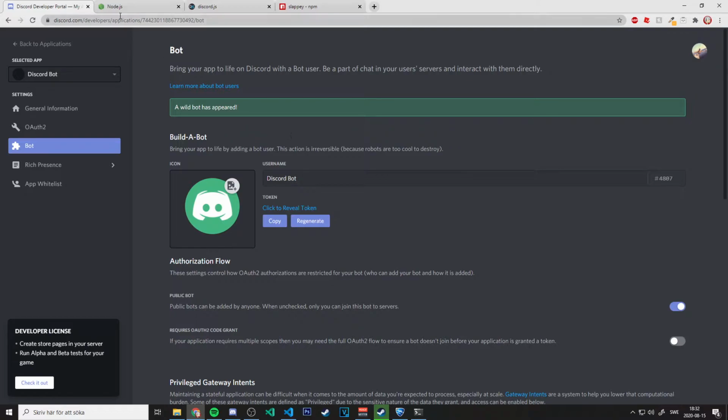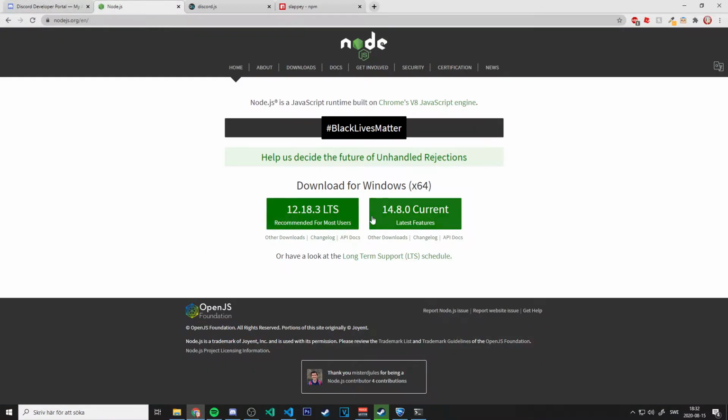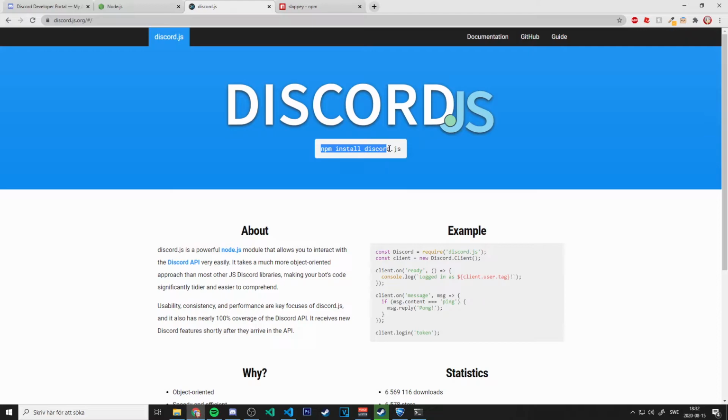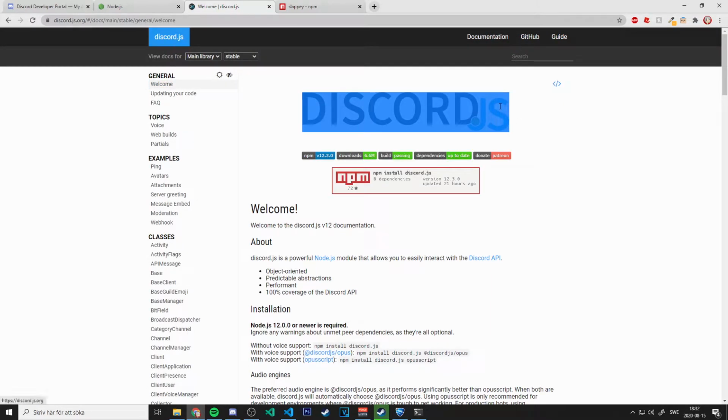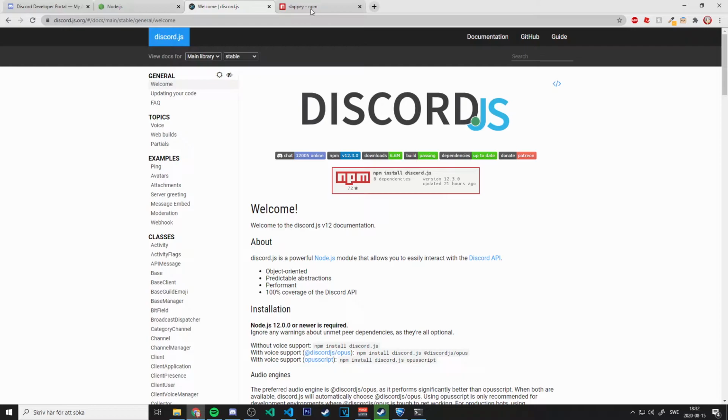After that is done, you can just make sure you have Node.js installed. I usually use the LTS version. You can use the current if you like. Also make sure you install Discord.js, which we're going to use later, but make sure you're familiar with the docs. It will help you a lot when you do Discord bots.